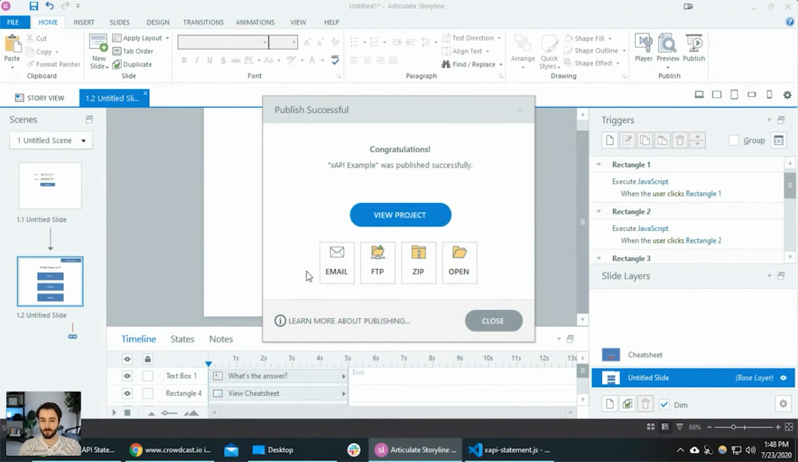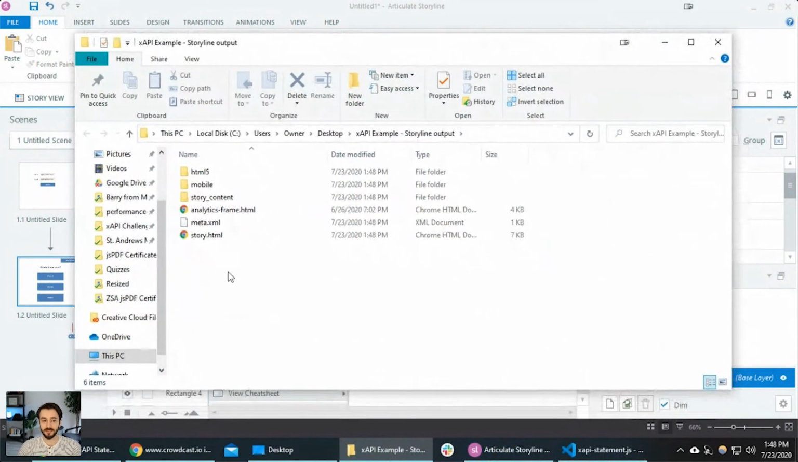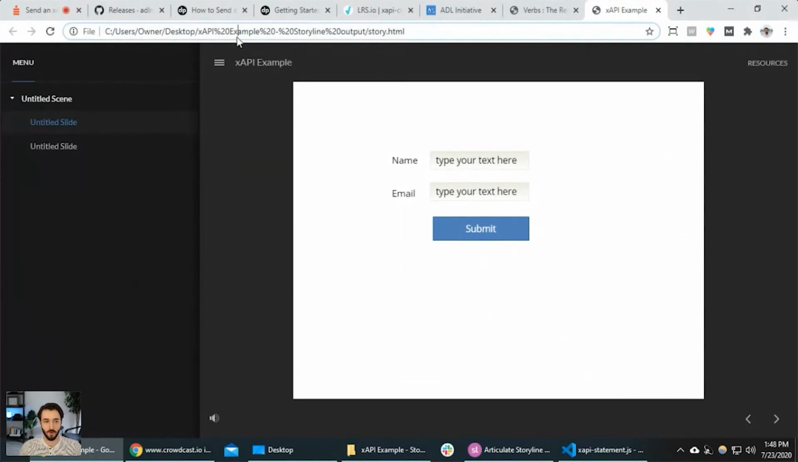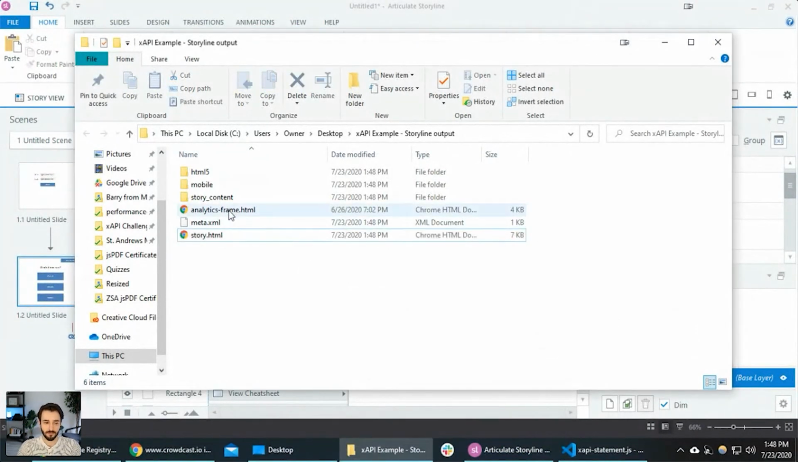Once it's published, don't press anything except open. After publishing your project, don't view it, don't zip it, just open it. And now it has brought us into this folder, which is our course folder. We can click this story.html to open our course. It's just opening it locally in your browser, but we're not going to do that yet because it's not going to send what we want it to send.